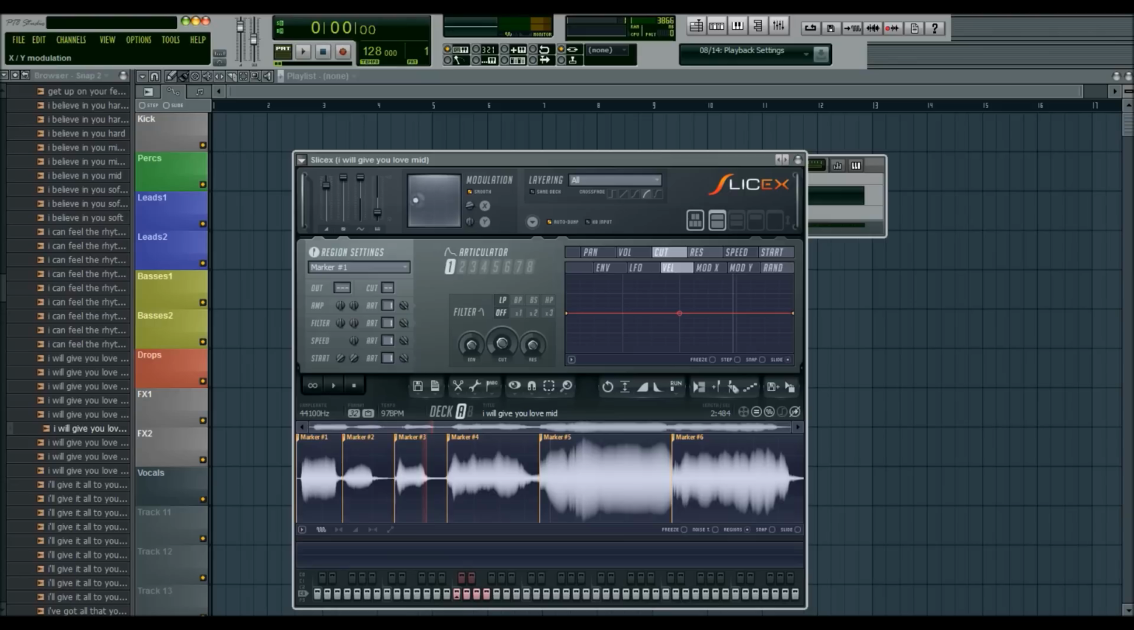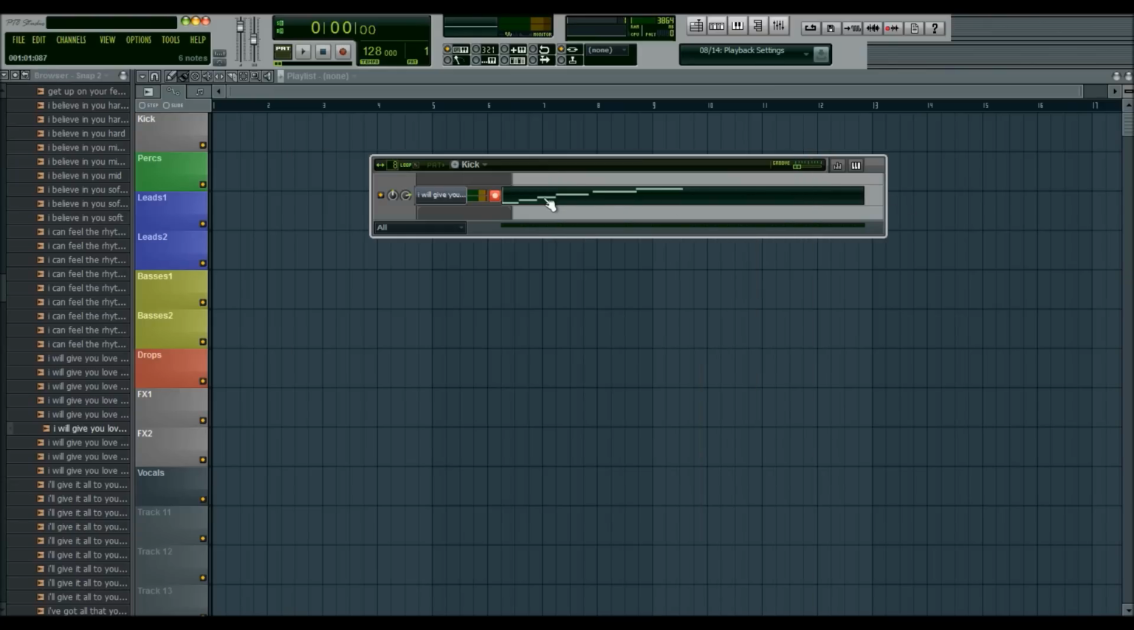And of course there's the modulation pad up here, X and Y, and you can attach different parameters to that, just as you can with most things in FL Studio, such as Sytrus. Sytrus has one of these up here. Yeah, that's pretty much all I can think of as far as the absolute basics of Slicex.